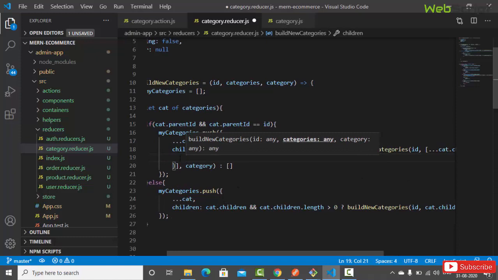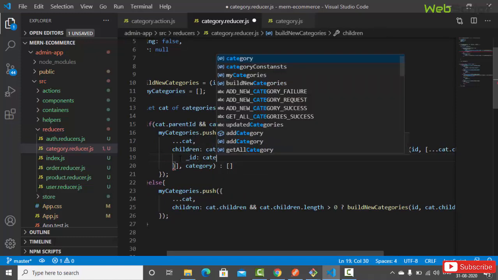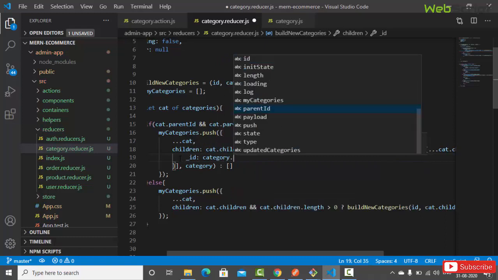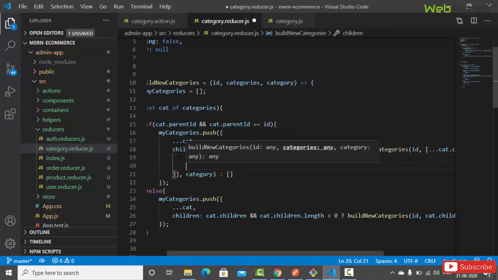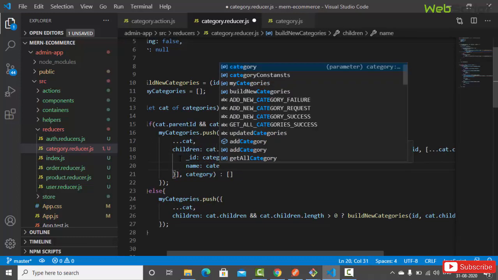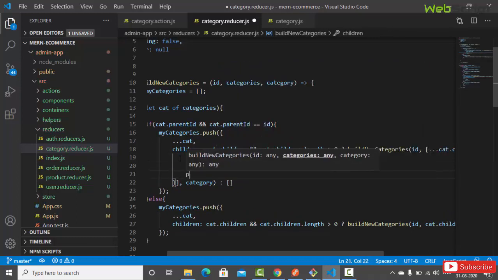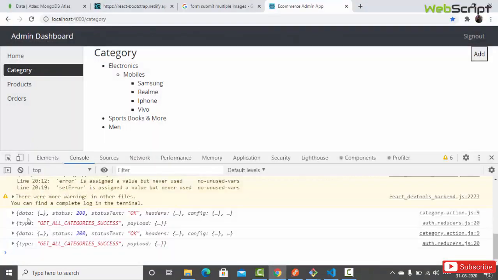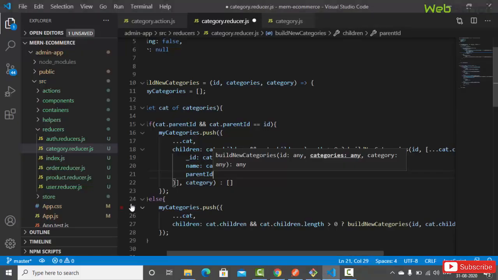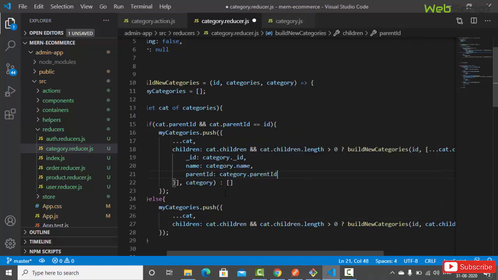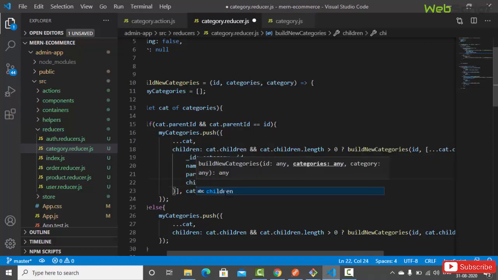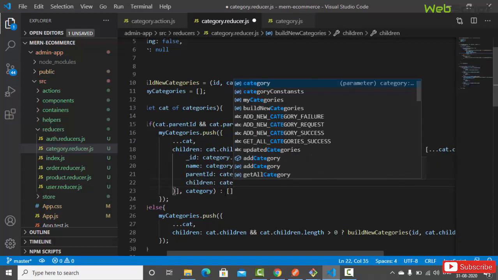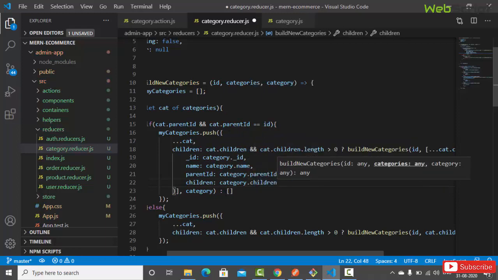Here we are going to say the list, so that is _id, and here we get category._id, and next name, that is going to be category.name, then parentId. You can see if we are adding a new list, so we are going to get the parentId, category.parentId, and what else, fourth children, so category.children, that's it.